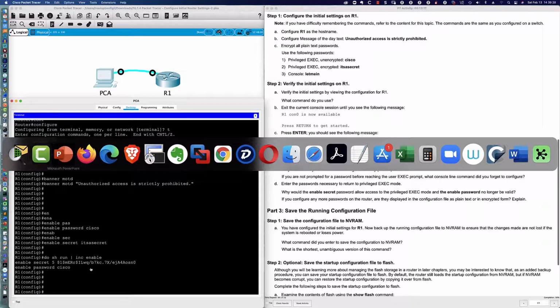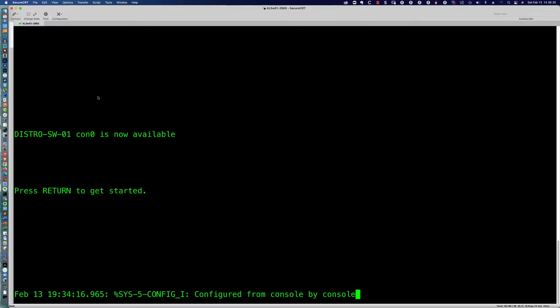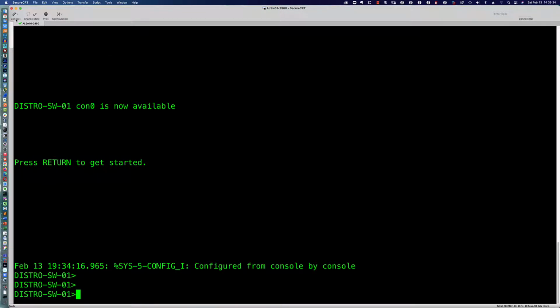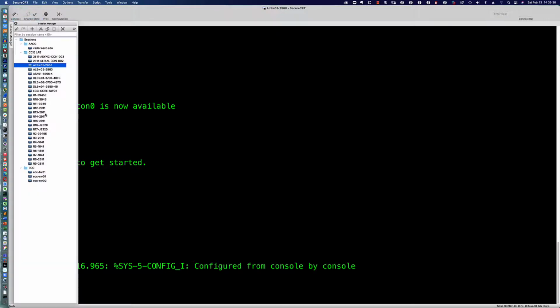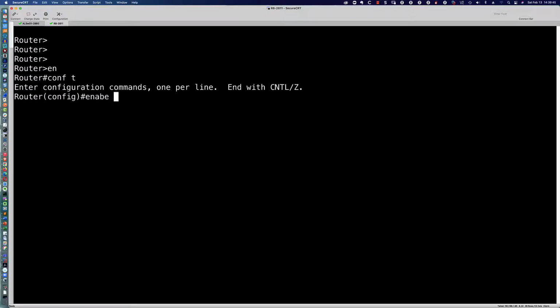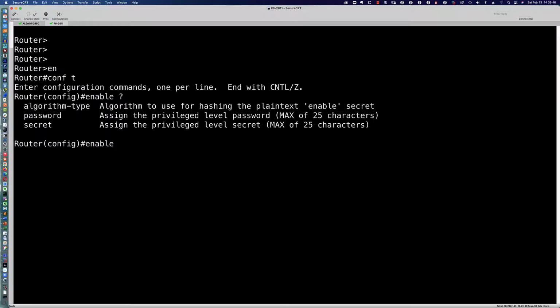And to talk about it, we need to come out here to a real Cisco router, or actually we have a switch here. Let's see if we can jump onto a router real quickly. And we'll come down to router number 8, and we did not get denied there. So let's get into global config. And if I say enable, and let's see if we've got it, and there it is, the algorithm type.